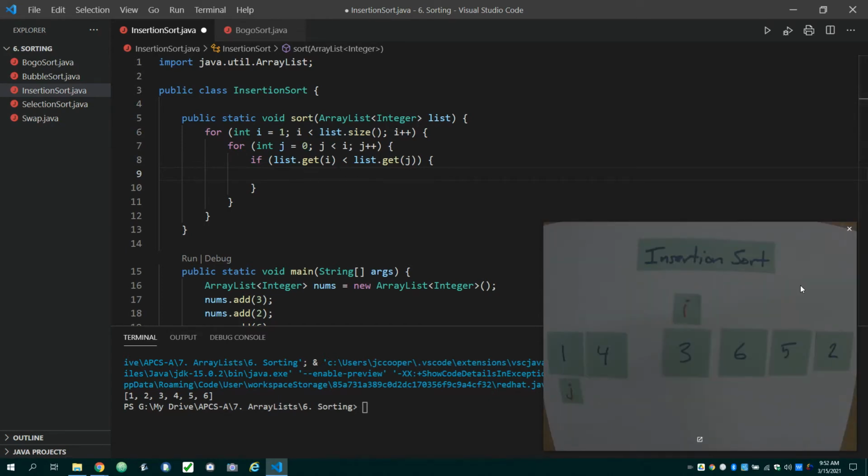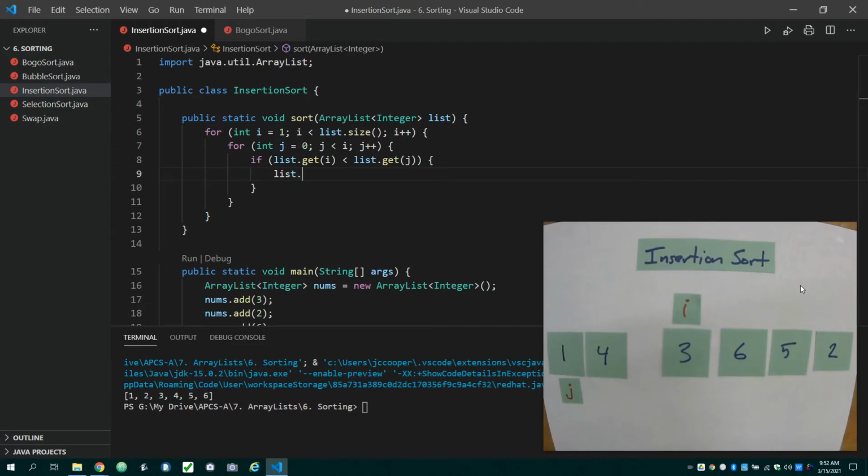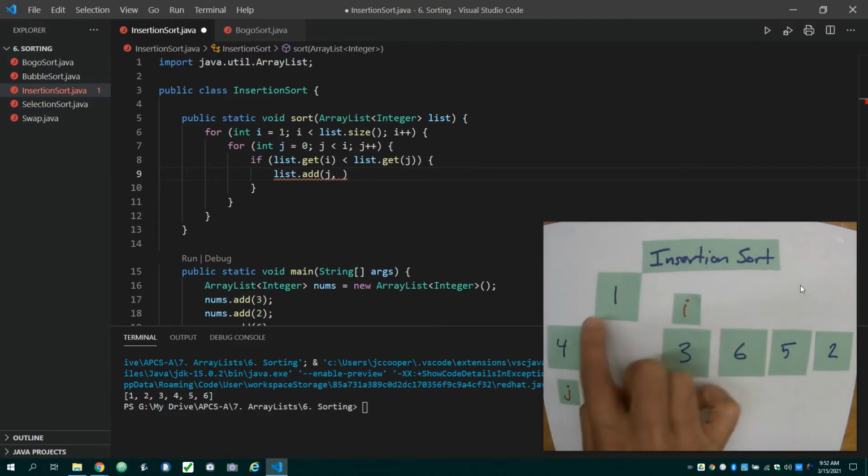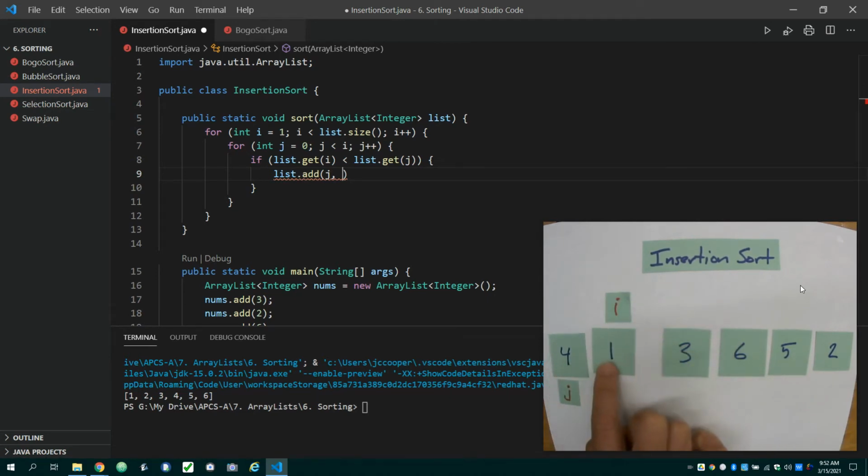So how do we insert? I'm going to say list.add, and we're adding at position j. And then what are we adding into it? We're adding the thing at position i. And we also want to take it out of this position and move it here. So I'm going to say list.remove(i).